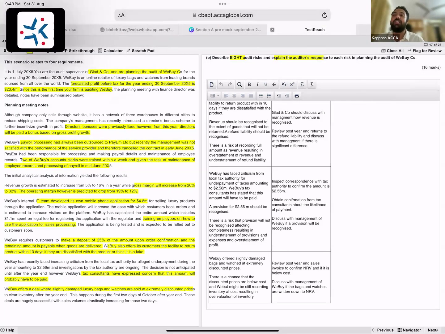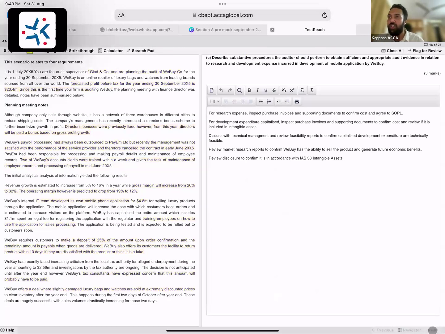So we have discussed the 16-mark audit risk question. I hope you have understood this. Moving forward to the next question. Describe substantive procedure auditor should perform to obtain sufficient and appropriate audit evidence in relation to research and development expense.